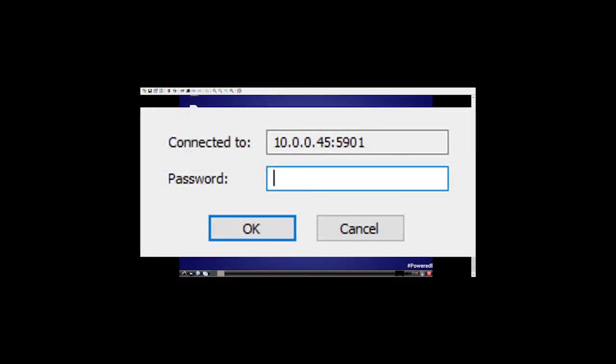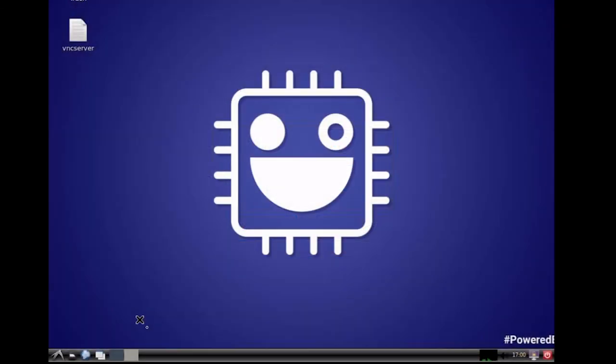Now you get asked for your password. That's the password we set when we first configured VNC server, when it asked for a password and then a second password. That's what this is looking for. So we'll type that in. If you did something wacky or special, remember that's the password you put in. And we'll say okay. And you're in. So that's basically how you install VNC server on the Tinker Board.